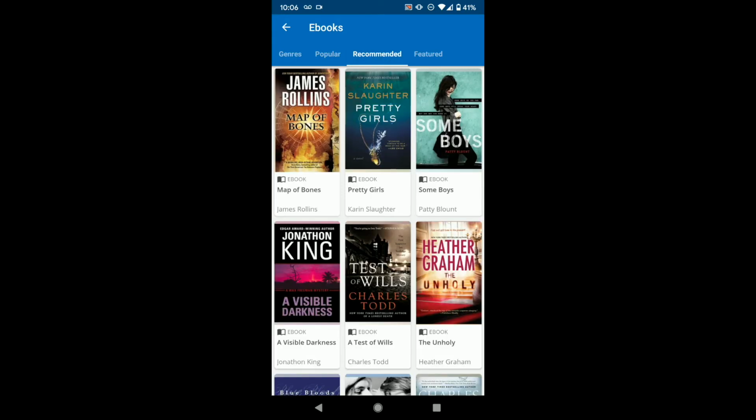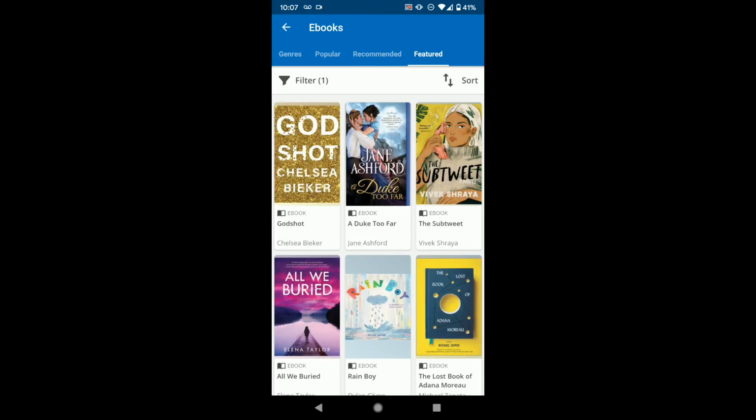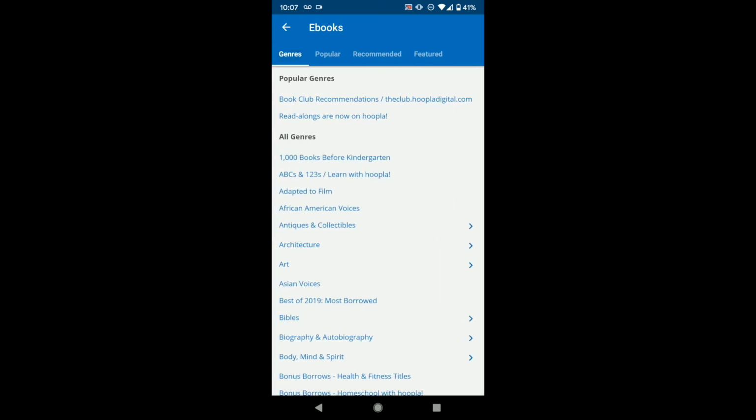Next we'll have a look at the recommended section. These are items that are based on what you've borrowed in the past, so the more you use Hoopla, the more accurate these recommendations will become. Next we have a section for featured titles. These are always changing, so be sure to check back often. And finally, we have a section for browsing by genre. This is great if you know exactly what subject you'd like to read about.